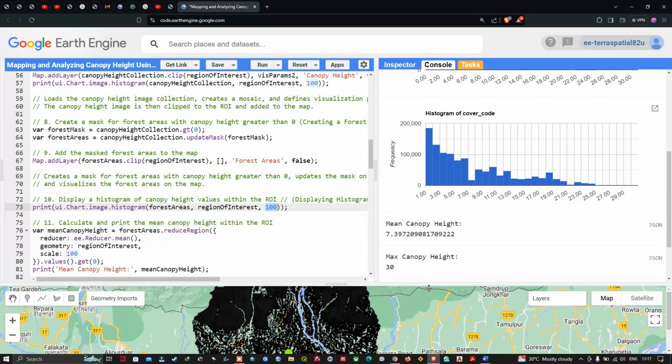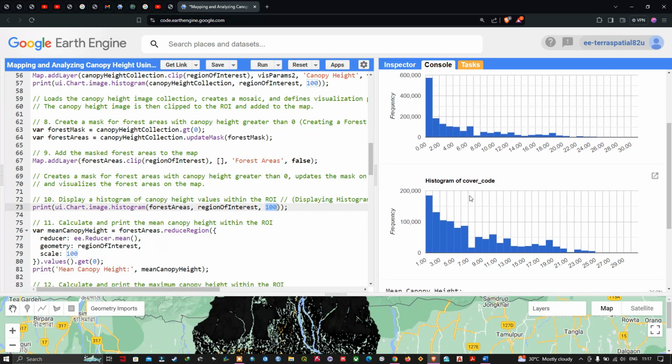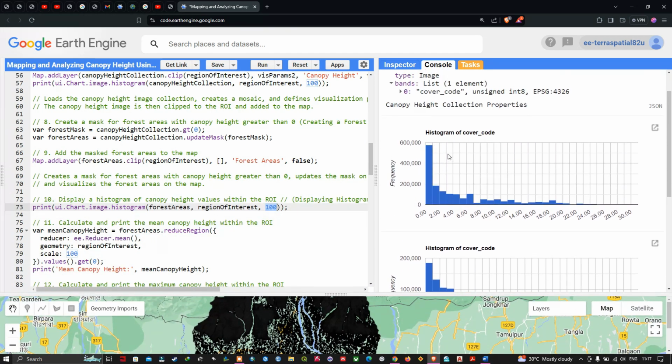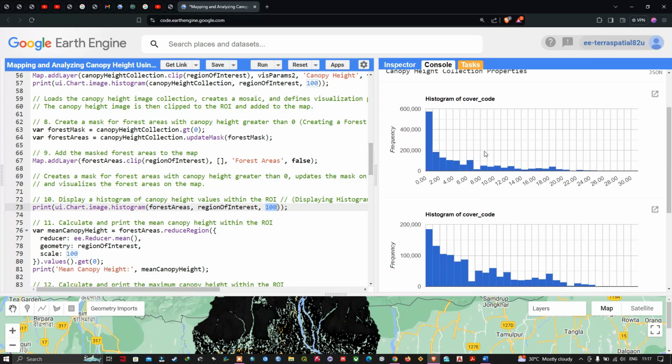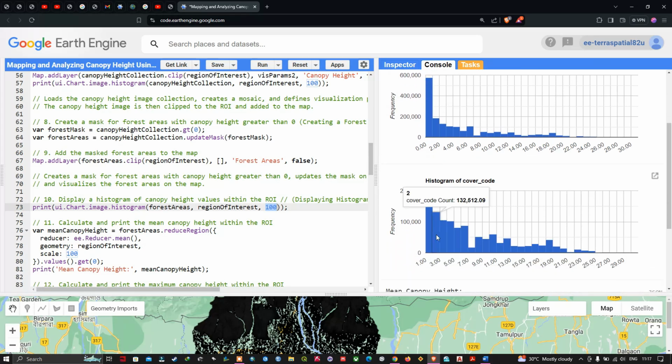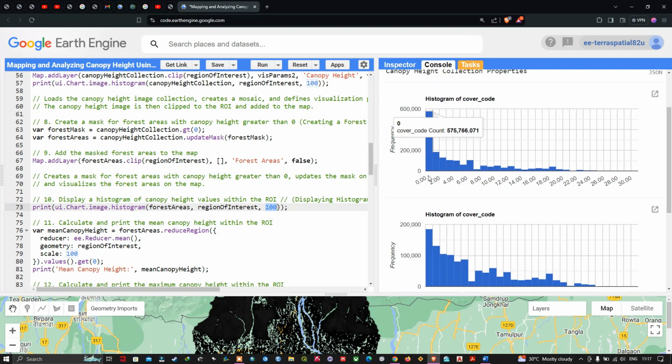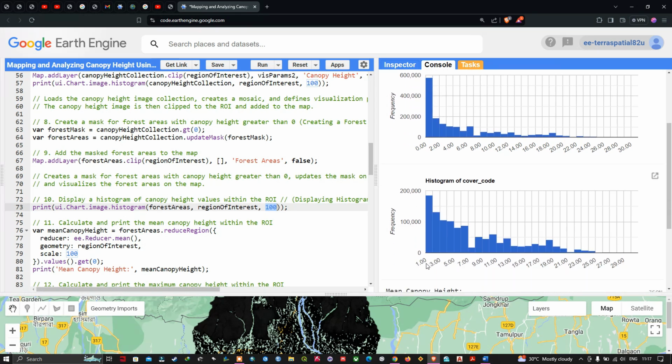You can compare both histograms here. This is our forest area histogram. This is the canopy height dataset's histogram. So we managed to remove all the 0 canopy height. You can see the frequency here, and these are the previous frequencies. So now the canopy heights range from 1 to 29 meters.